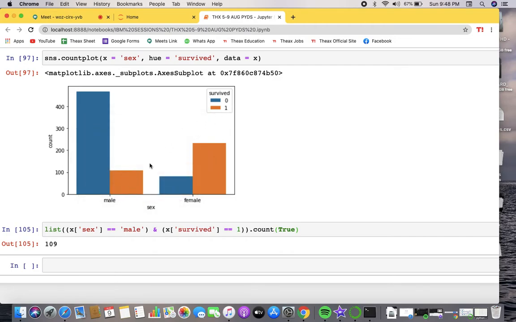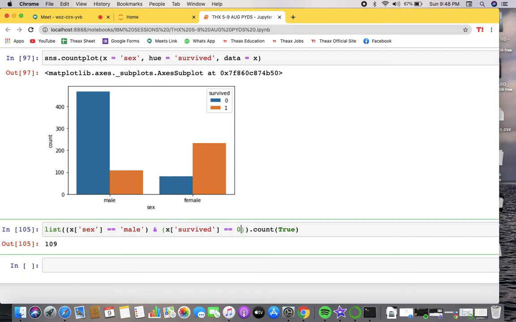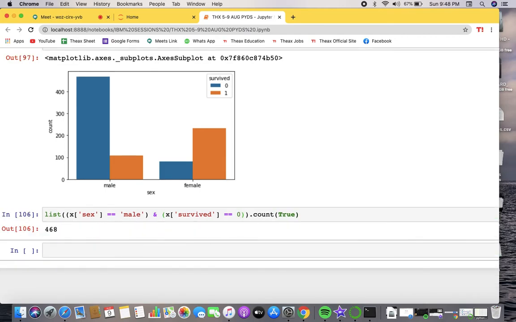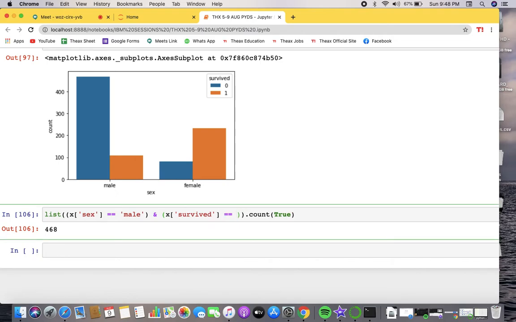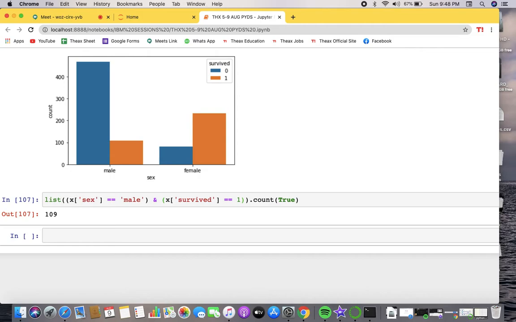The orange stands for 1, so that's 109 survived, and the non-survived are more than that, right? The not survived will be around 468, and if you add 468 plus 109, you will get 577, the total men that we actually find here, right?